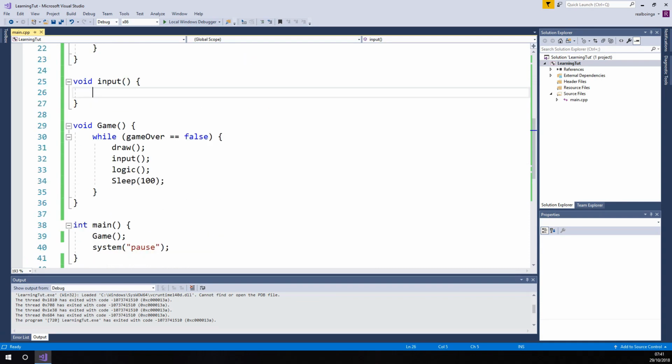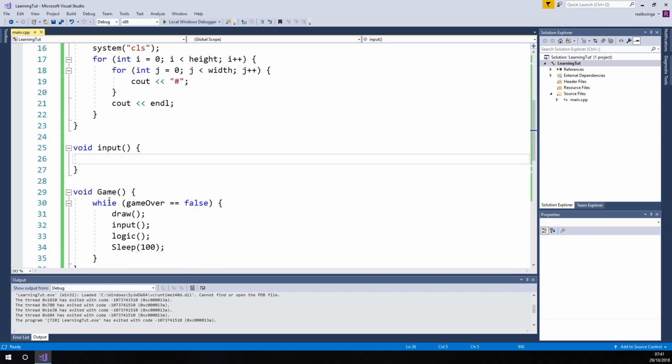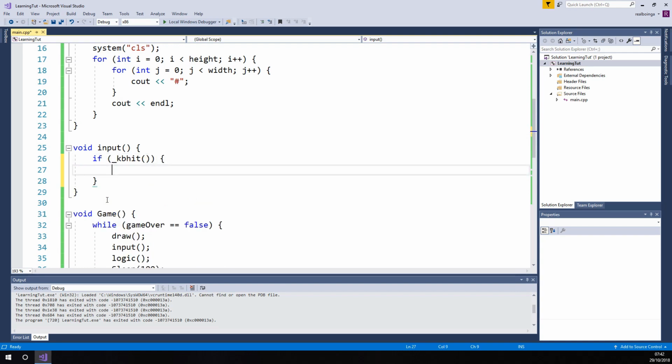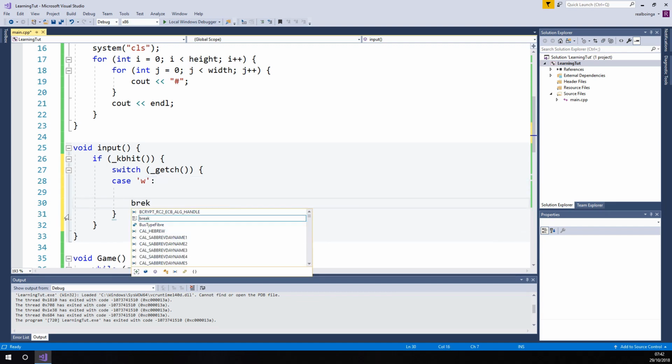So we want to use the logic, the input, because now we call draw, and now we want to use the input. So I guess you could guess what would happen if keyboard hits, because we want to check if the player hits the keyboard. Switch by getch. Now, obviously, you can't use the arrow keys as it's not going to work. So we'll have to use a substitute. For my example, I'll use WASD. So case W, break.